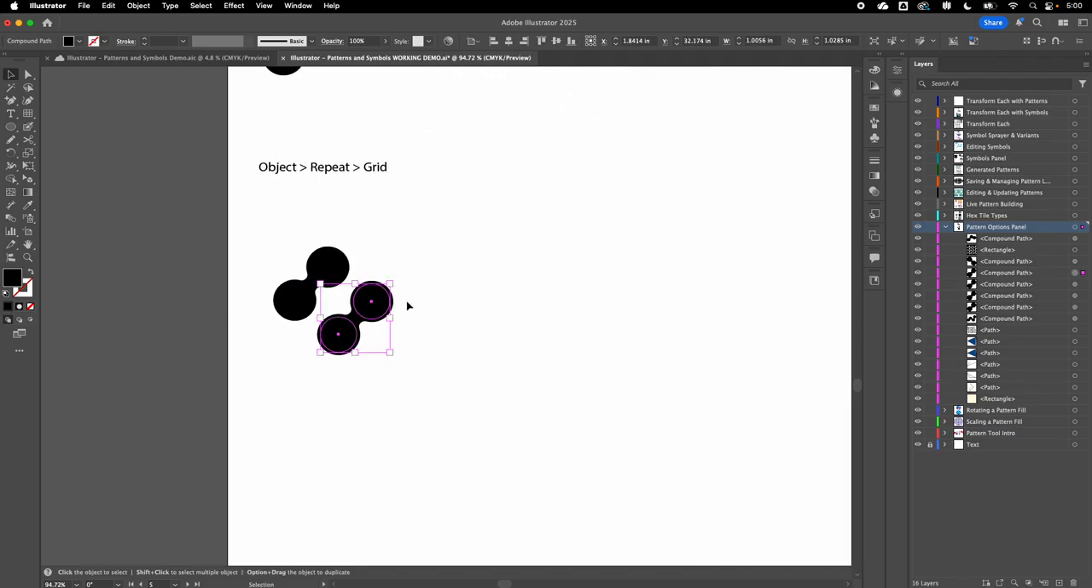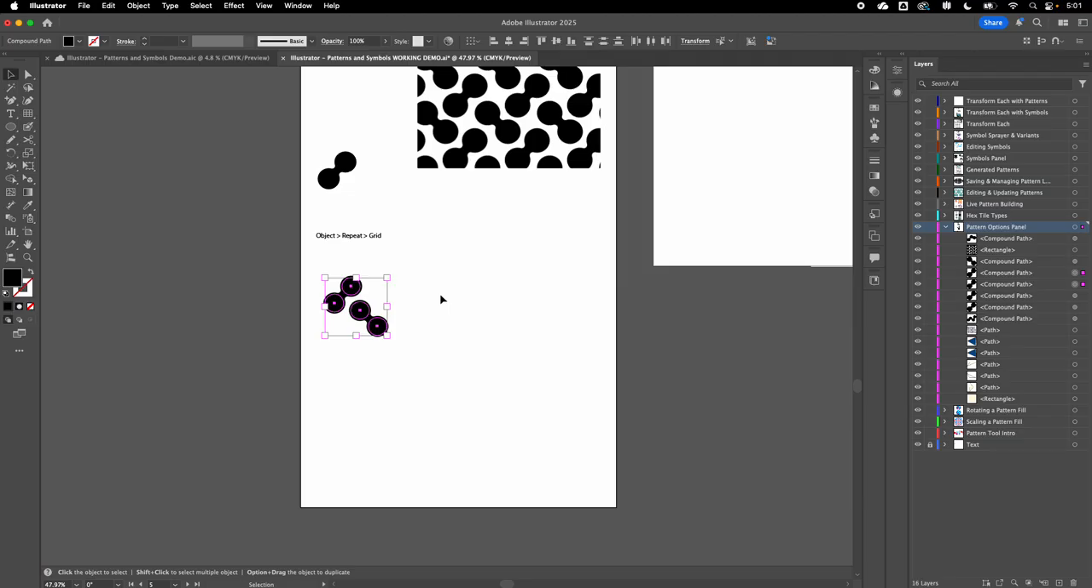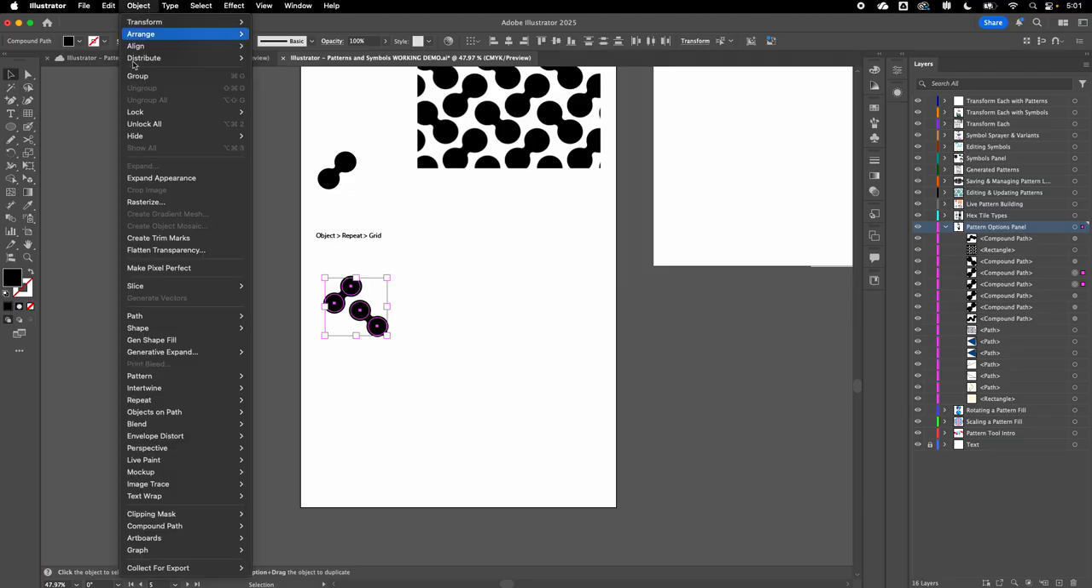I'll duplicate it and rotate it so I have a couple of copies positioned close together. Then I just select them, go to Object, down to Repeat. You don't have a ton of options here, but there's radial and grid and so on.